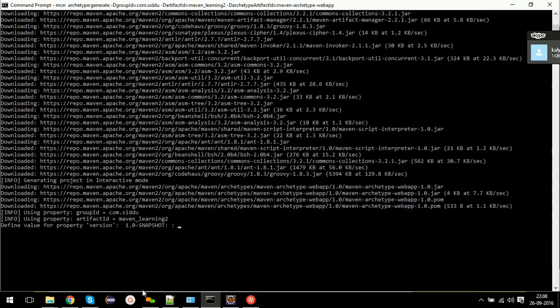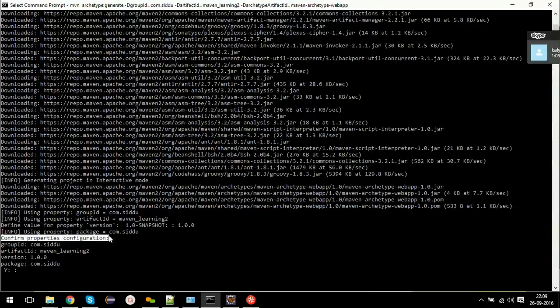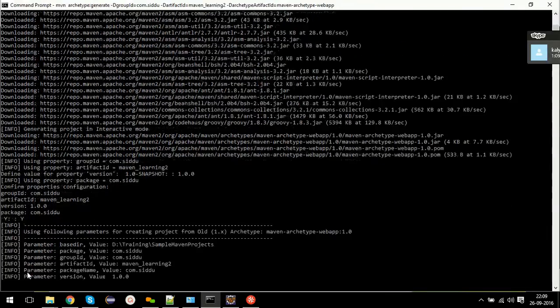What happened? Okay, I'll give something like this. Okay, so it is showing me all the values. It's asking me to confirm all the values that I have given. So first is group ID, that is com.sidhu, artifact ID Maven Learning 2, version 1.0, package com.sidhu. So it's asking me whether this is okay for me. I give yes and press enter.